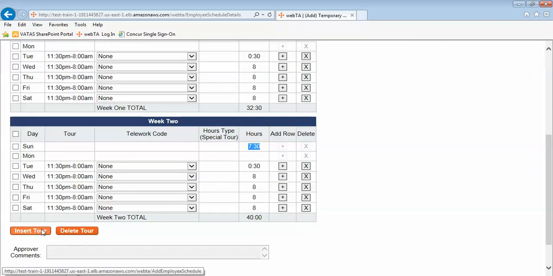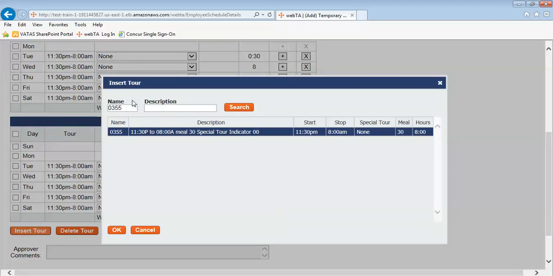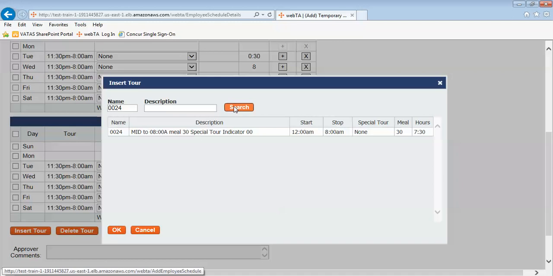I click Insert Tour. I've also already looked this up, and the tour that I'm going to use is 0024, and I search. 0024 is midnight to 8 a.m. with a 30-minute meal, 7.5 hours.